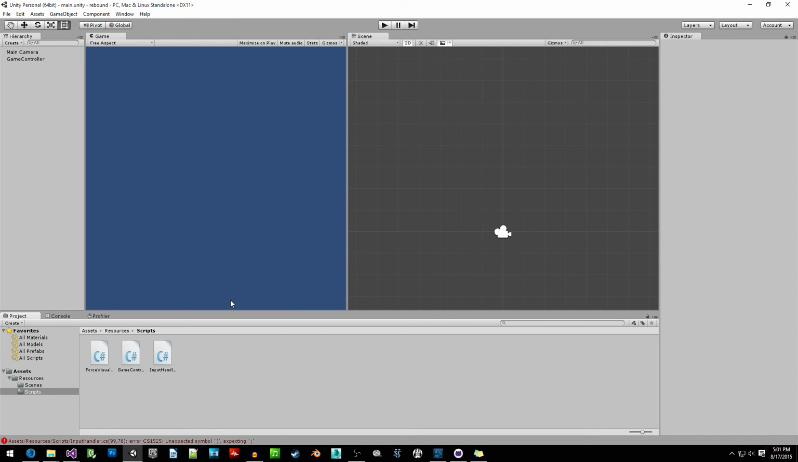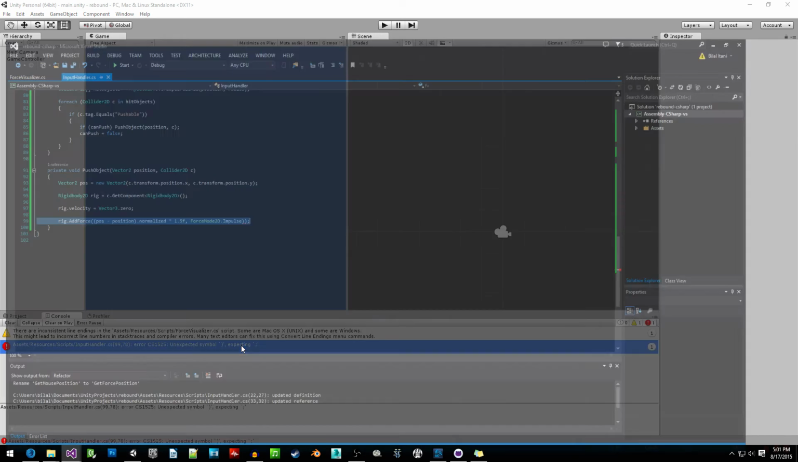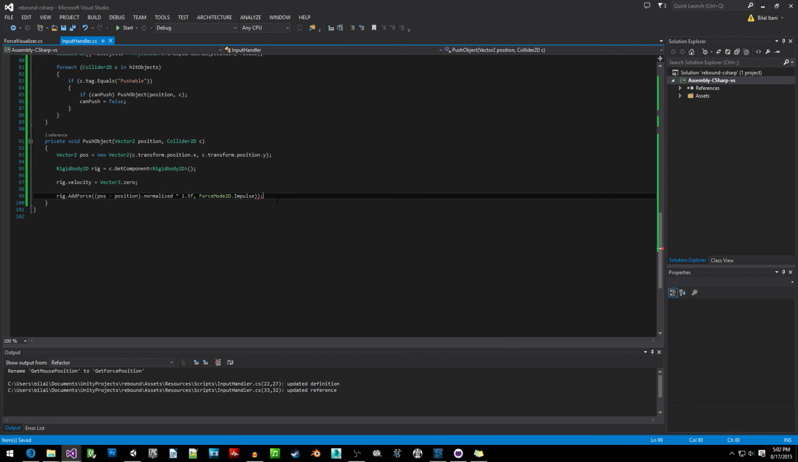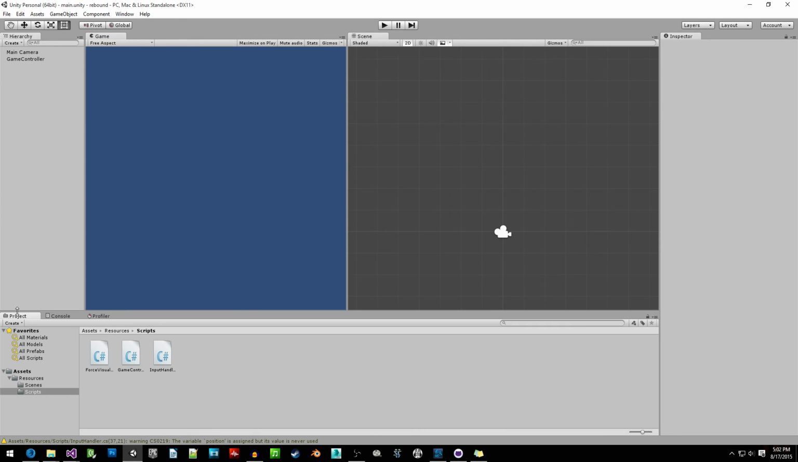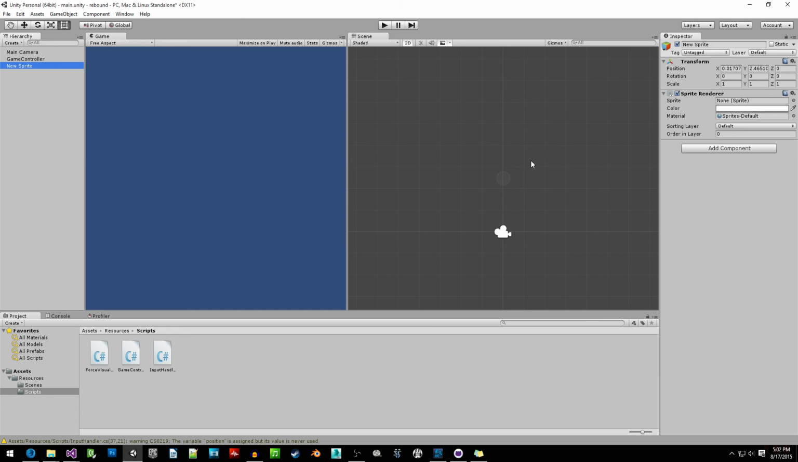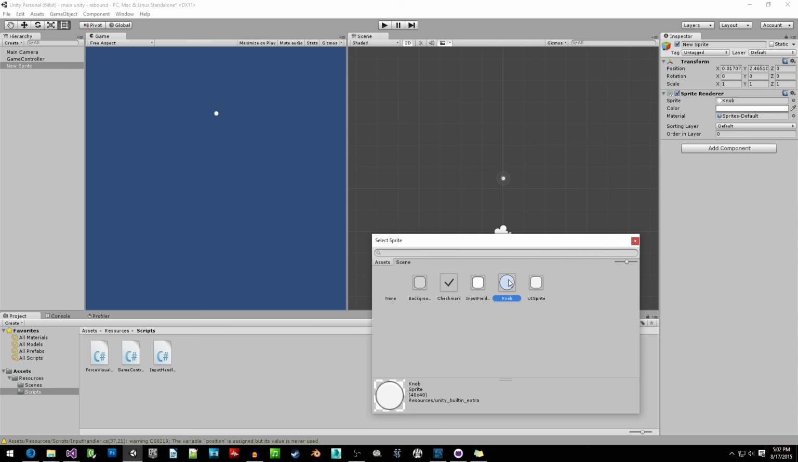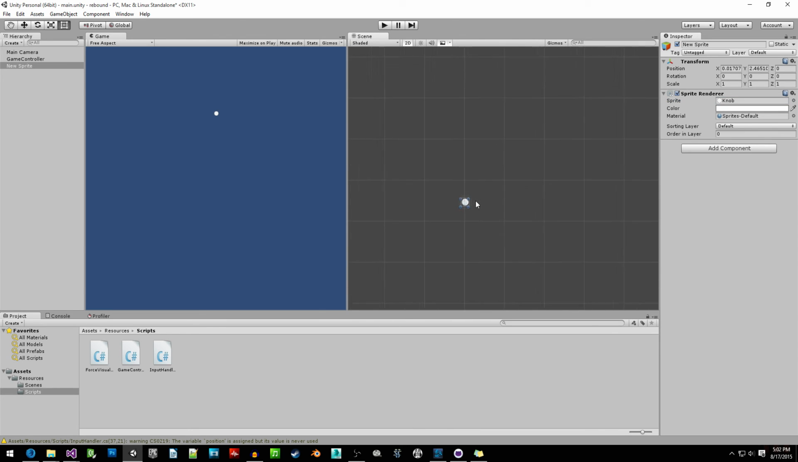Okay, so in the editor, oh, looks like I have an error. I need to remove one. Yep. Okay. We should be good now. Alright, so now in here we're going to create a new object just as the ball. So we're going to hit 2D object and Sprite. And we're going to pick a sprite for it out of here. I'm just going to use knob for now. And we can scale this up a little bit holding Shift and Alt. And we can hit enter.